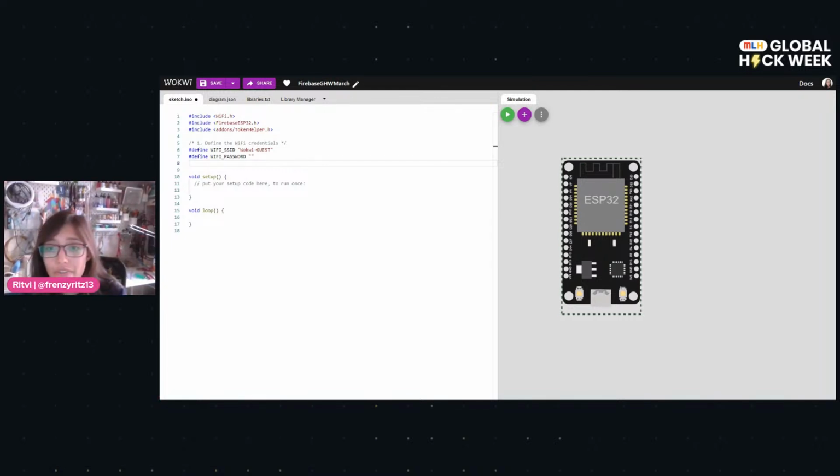All right, so we have our Wi-Fi credentials. This is exactly what you want to put because you are using the simulator. If you have a controller, then you'll put your own SSID and password. But because this is a simulator, you'll be using this.